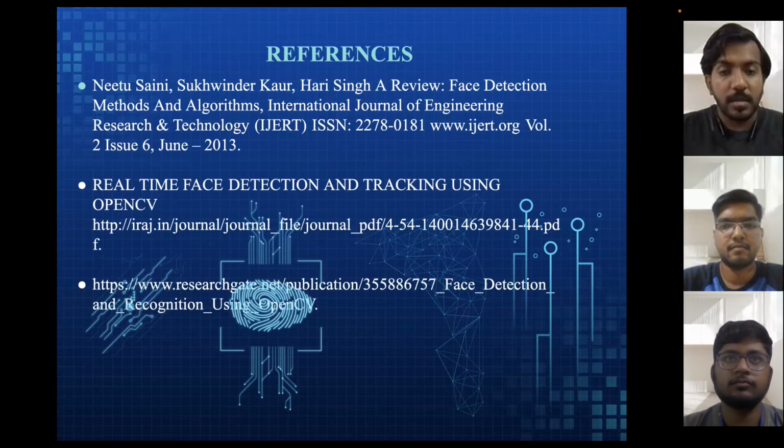So we can have the references over here. We have added three references so that you can have a look at what papers we have taken for the eye and face detection.